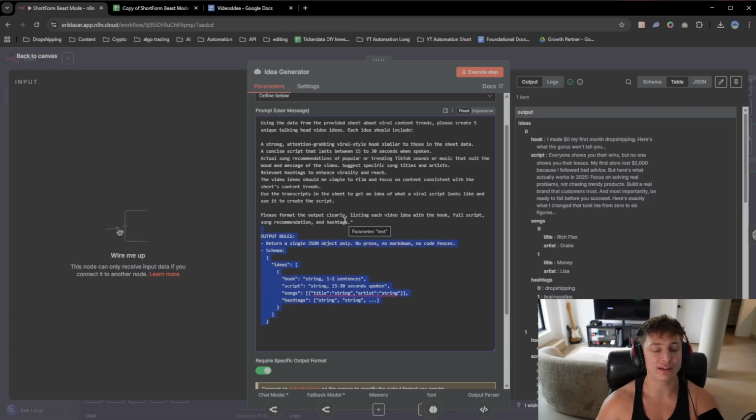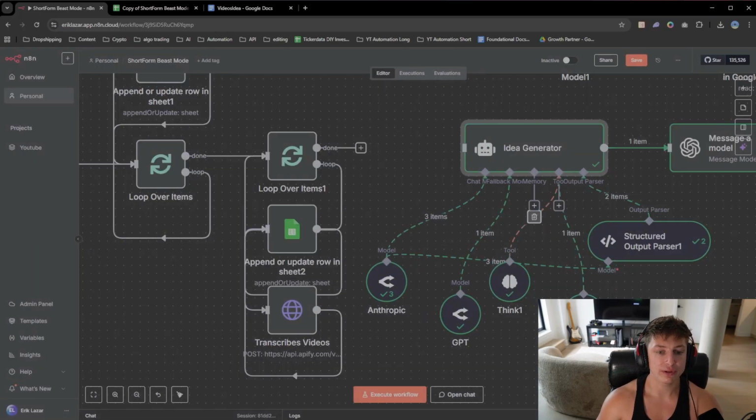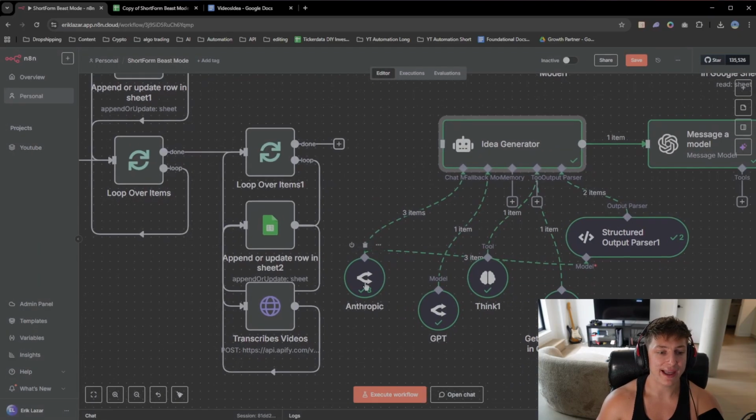I like to put it in the prompt as well, just so it understands the schema of how I want the output. And I try and tell it to only return a single JSON object. This helps with the rules for the output. And then basically I have the Anthropic model here.